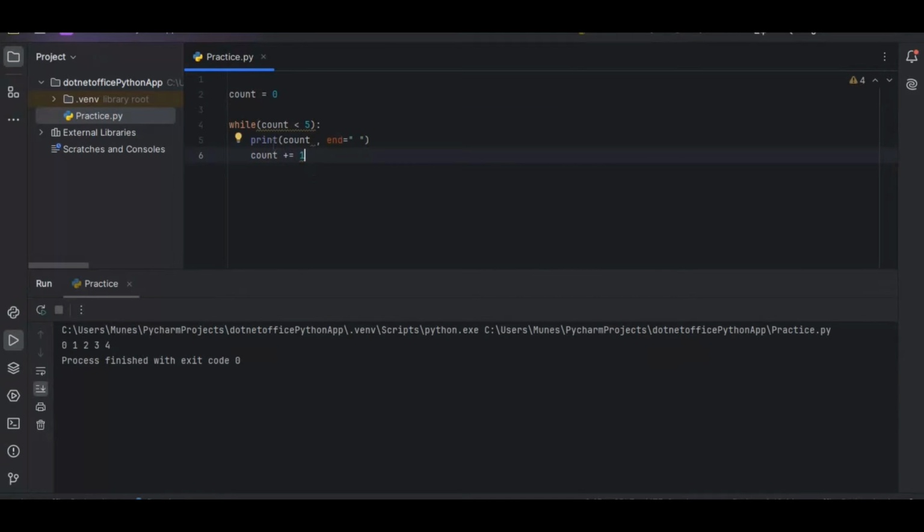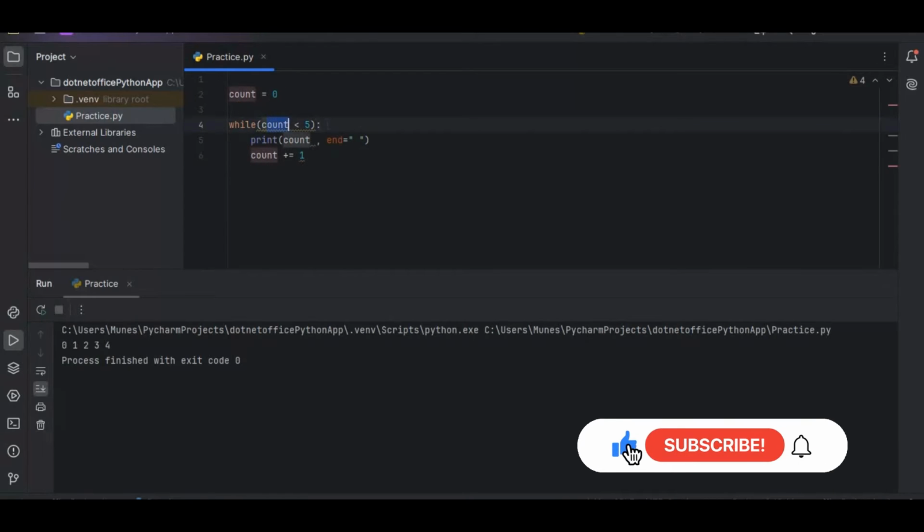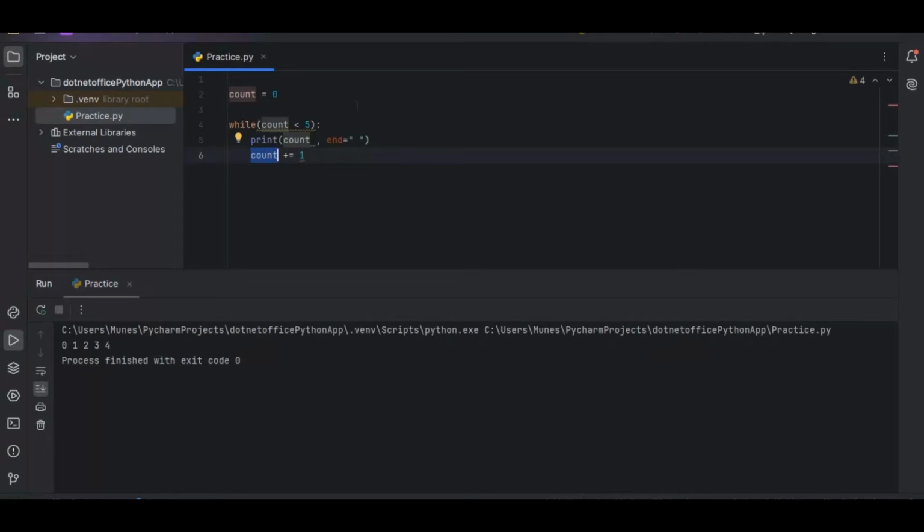It is checking the condition, going through the loop until this condition is true. Once count becomes 5, it will come out of the loop and it will not print. Another thing, you can remove these brackets. Apart from that, when you run, it will give the same output. So this is the while loop. It's similar to the for loop, just the syntax differs, and it runs over the condition until it is true.